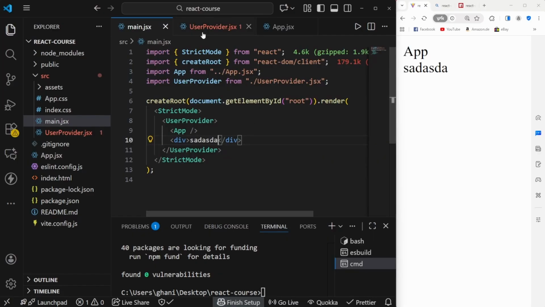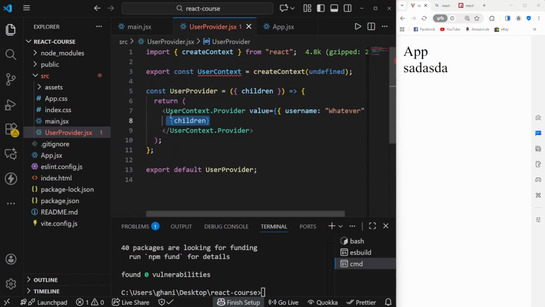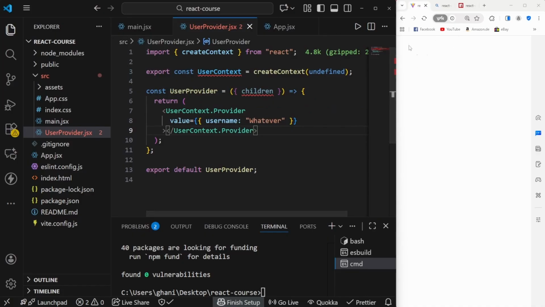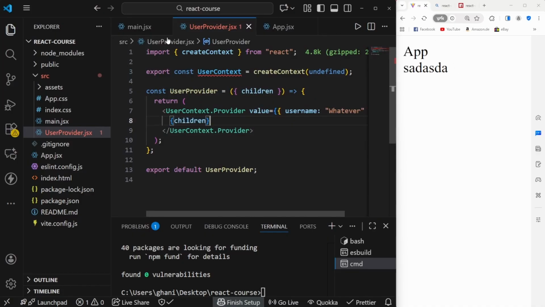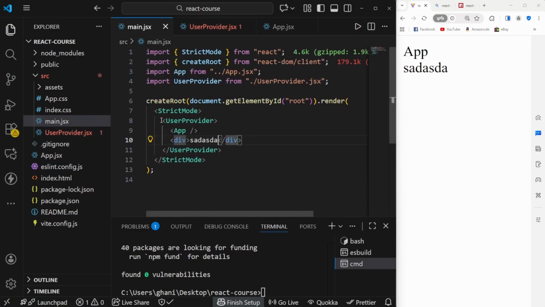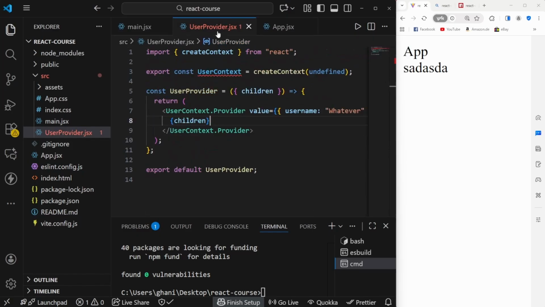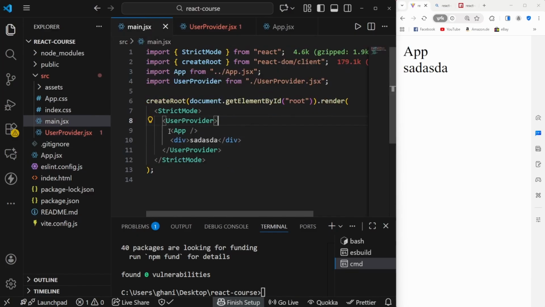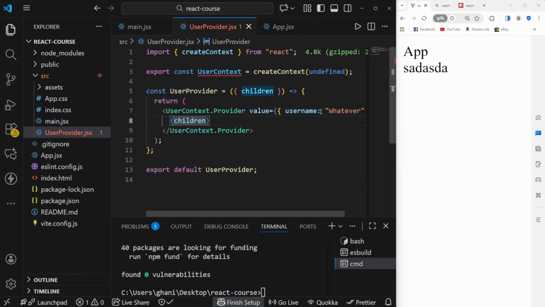So I'm just going to display all of the children. If I'm going to remove that one, you can see that we're not getting the same result. So children is really important if you just want to output whatever you have inside. So now we're saying this user provider will provide whatever we pass as a value to all of the children, essentially. So to everything that we have inside of here. So everything that is within our app right now has access to the data within this value field right here.